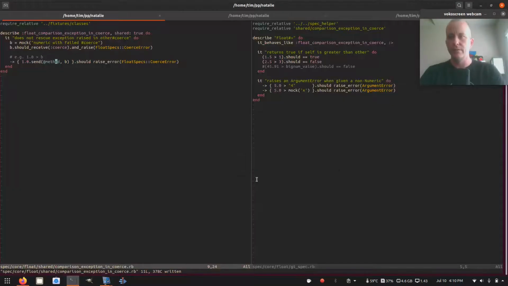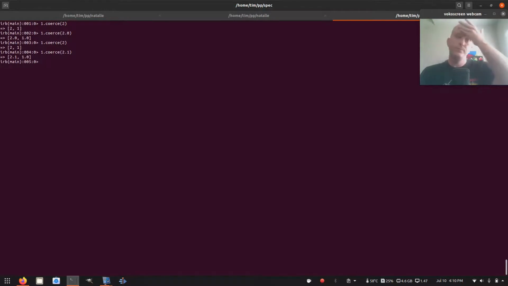So I could try this, right? I could do IRB 1 coerce 2. So it works on integers. Well, no, it works on float. Apparently, whatever you give it. Oh, weird. Weird.